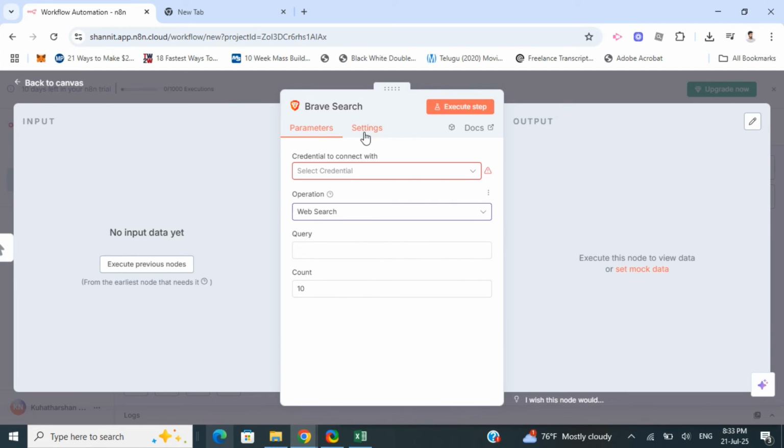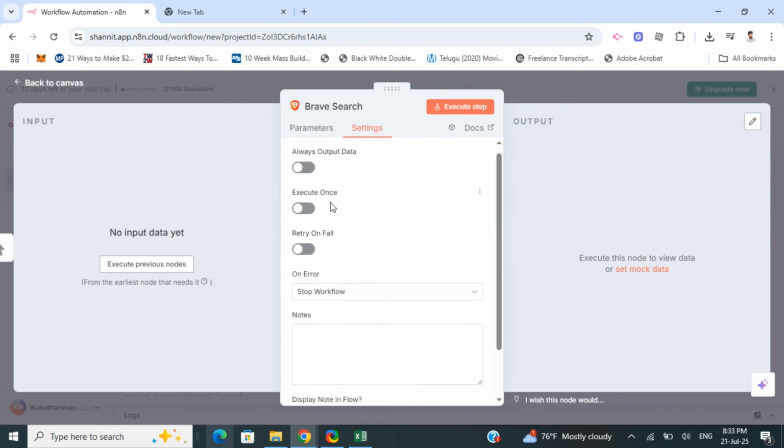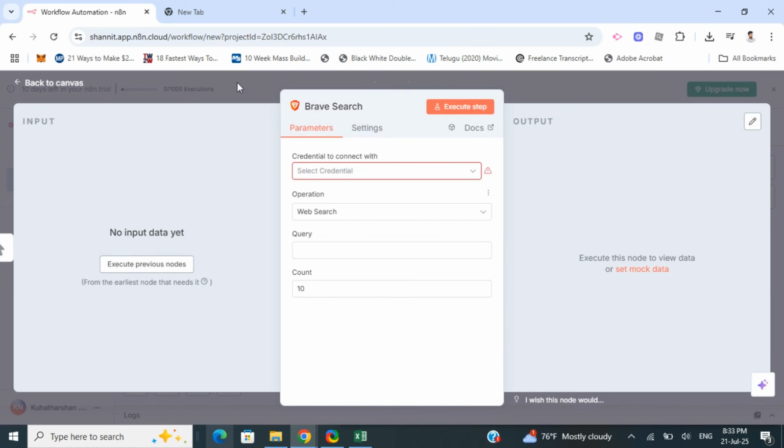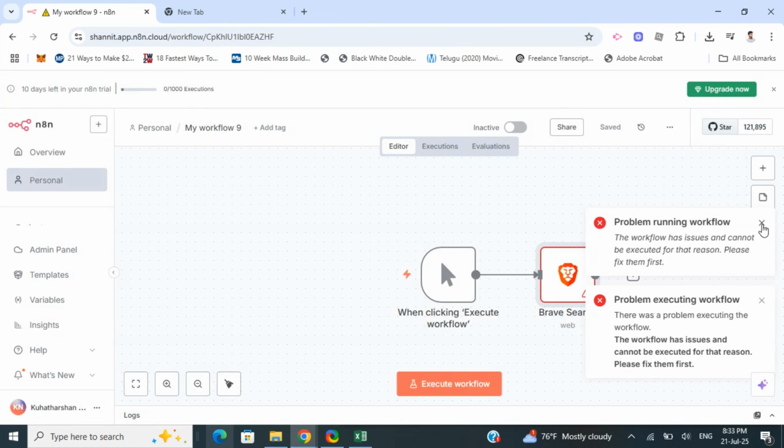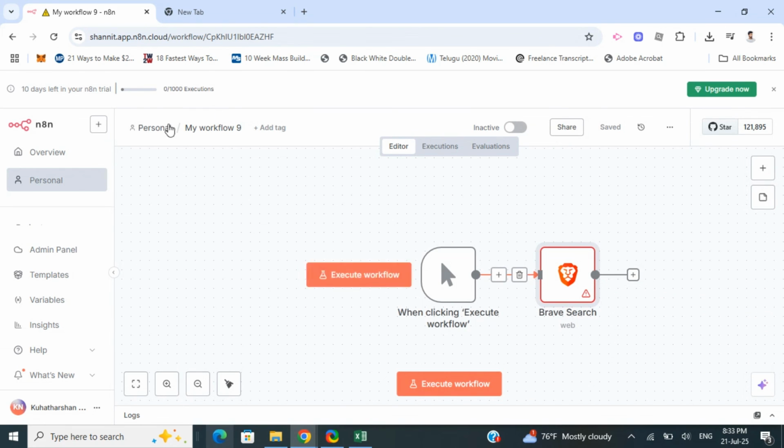Once you have set up everything, you also have additional settings under the Settings option, and you can set them up if you want to, or you can just leave it as it is. Once you're done with everything, hit Execute step here. Once that's done, click on Back to canvas. When you click on Back to canvas here, you'll see the connection has now been set up. You can test it by clicking on Execute workflow. And that's basically it.